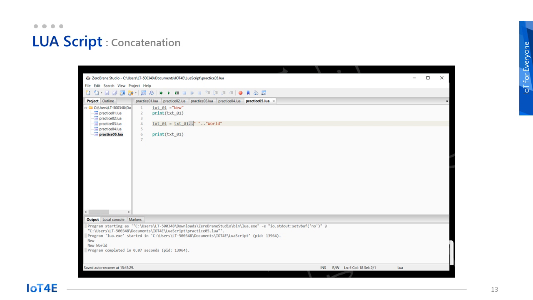So initially, text01 was just a string with one word, "new". Then we appended the space and then appended "world" to text01. Add another print statement below and execute it. So when you print it for the first time, the value of text01 was "new", but after concatenation it becomes "new world".